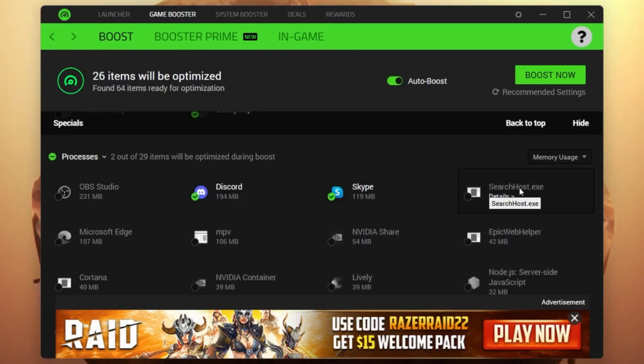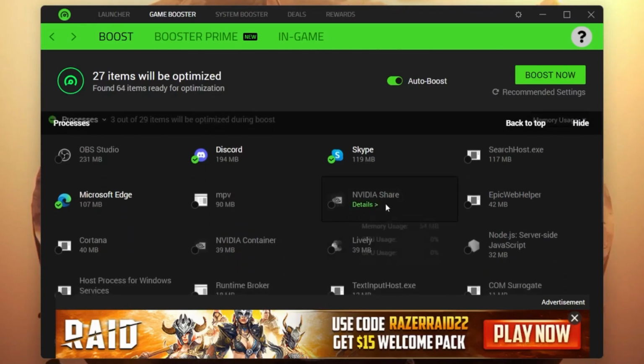There is a search host exe, just simply leave it. Here is a Microsoft Edge WebView. There is the EMP, if you have knowledge what this application is about, then simply check mark. And if you don't know what this application does on your computer, then guys, don't check mark that box. Here is the NVIDIA Share. Also uncheck this box, don't check it. Here is the Epic app. Here is Cortana. Check mark here. And NVIDIA Container, just simply leave it.